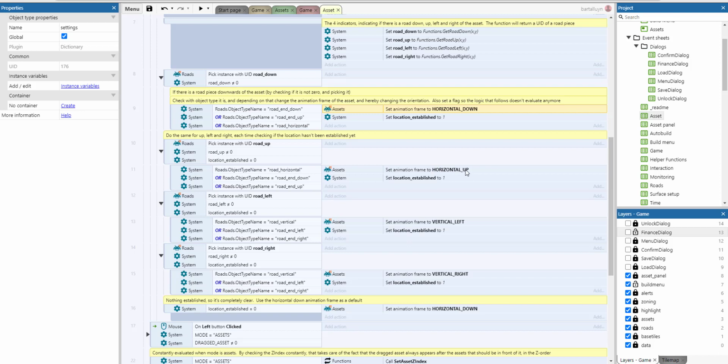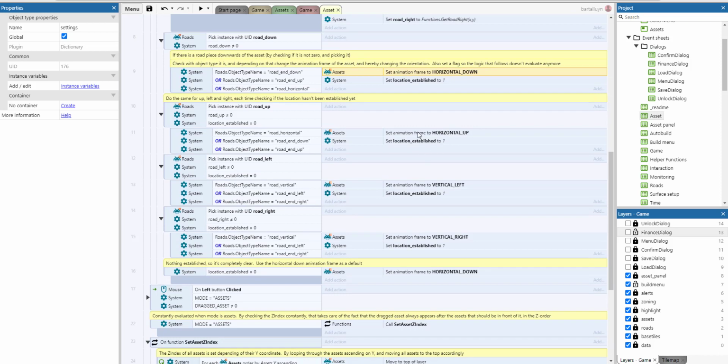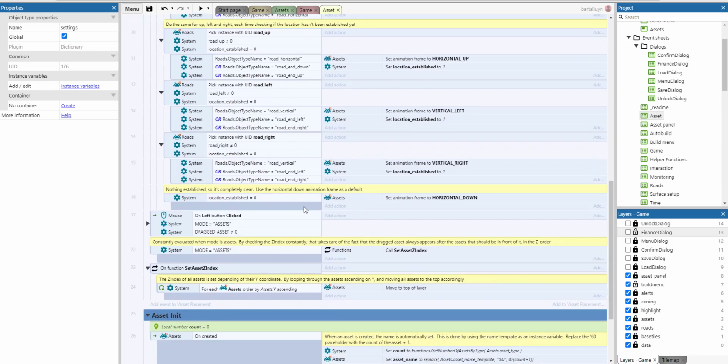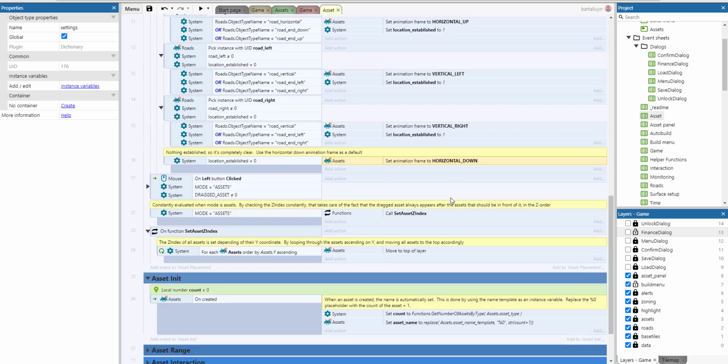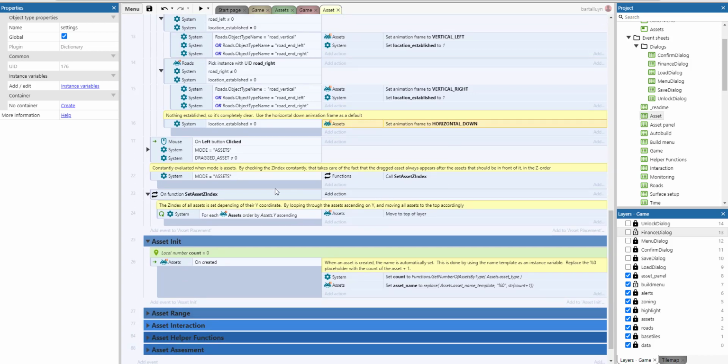So remember, every asset has 4 animation frames, one for showing left, right, up and down. This is just selecting the correct animation frame, depending on whether there is a road up, left, right, or down. And if we can't find anything, so if there is no road adjacent, we just set the animation frame to horizontal down, basically. That's default.